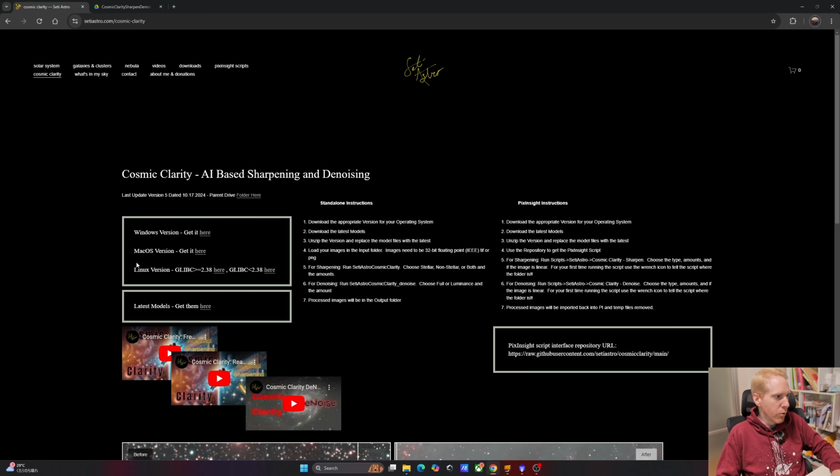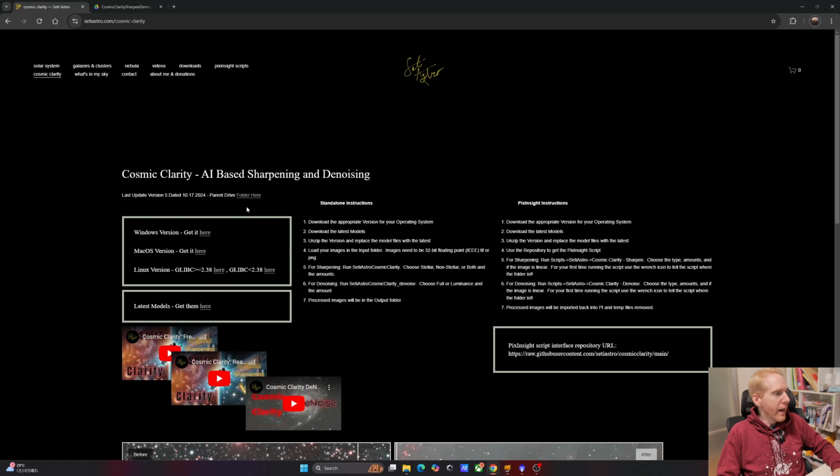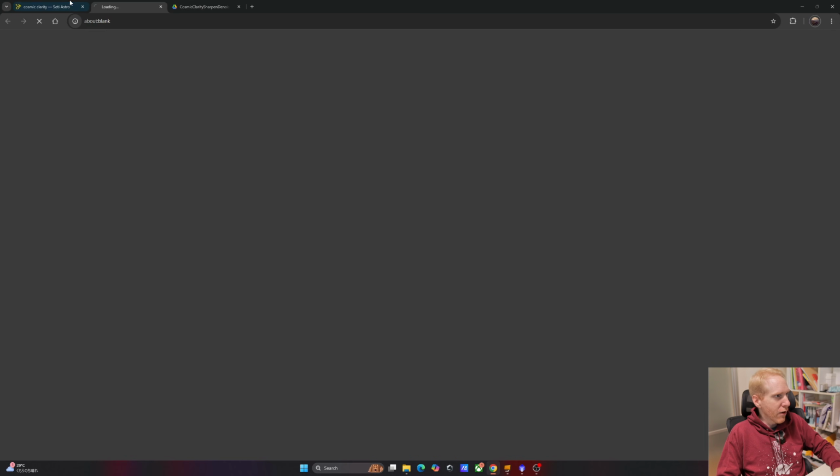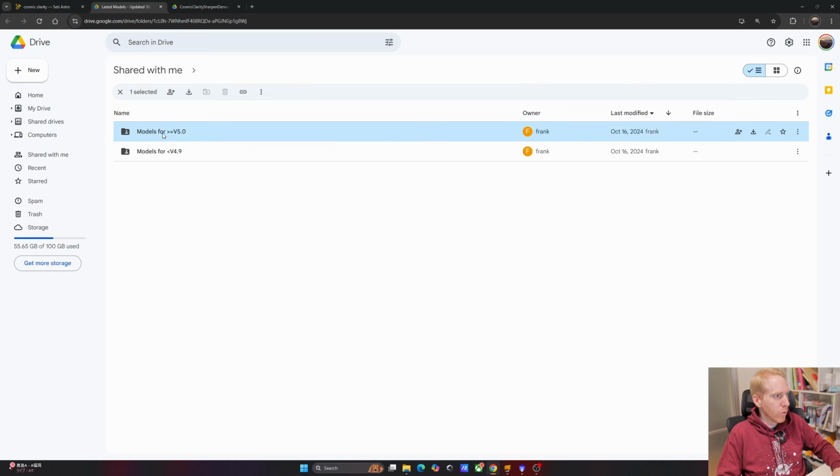The next thing you want to do is to get the AI models, because Cosmic Clarity does an operation that is called deconvolution, which is a mathematical operation, but it uses AI to approximate it in a way that is as efficient as possible. So it's an AI tool, but it's an AI tool that does not invent data. It actually extracts data that already exists within your image. It's pretty impressive.